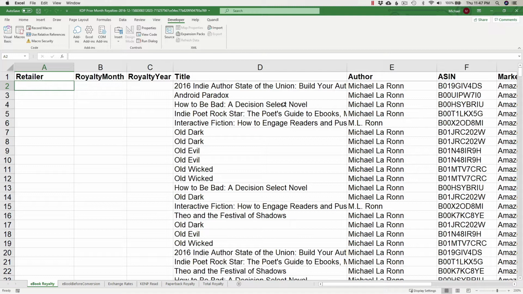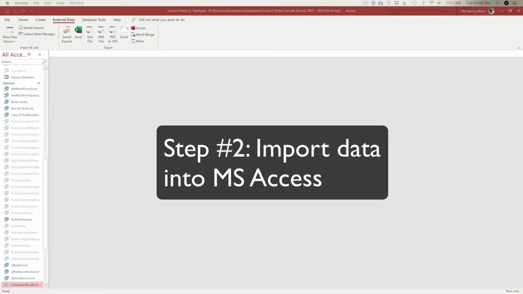So I would do this for every royalty statement that I get for the month, and I have a macro for each retailer, so it makes it very easy. Two is to import the data directly into Microsoft Access, and I can do this in a few clicks. And side note, I'm running Access on a Mac using a Windows virtual machine, so this is something that Mac users and Windows users would also be able to do with minimal investment.